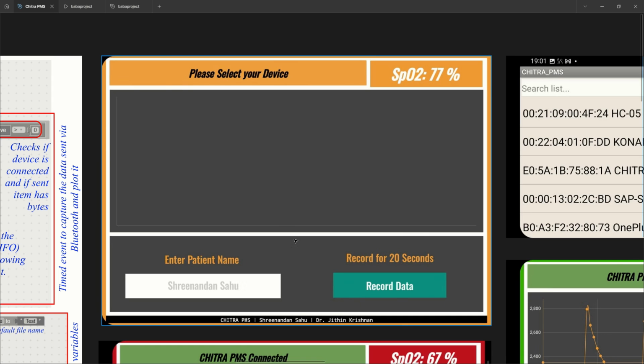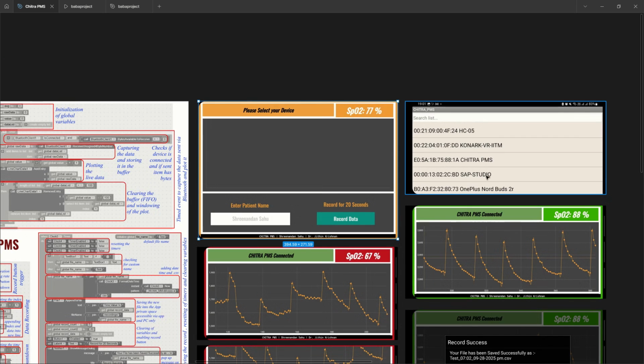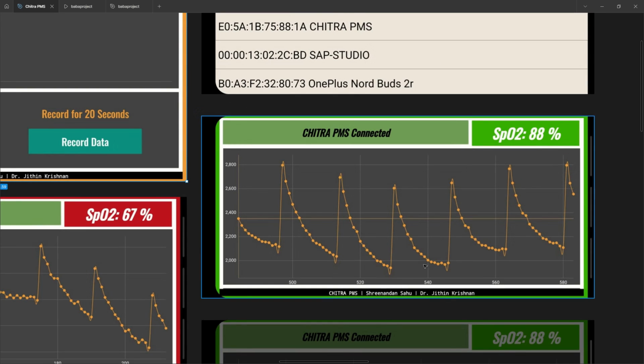Okay, so how to connect? Once you click on please select device here, it will redirect you to this page where you can select your device name. Here, as you can see, there is Chitra PMS. Once you connect to it, it will start displaying the SpO2 values. So, for example, this is one of the instances where SpO2 was being shown. So here the plots will be like this.